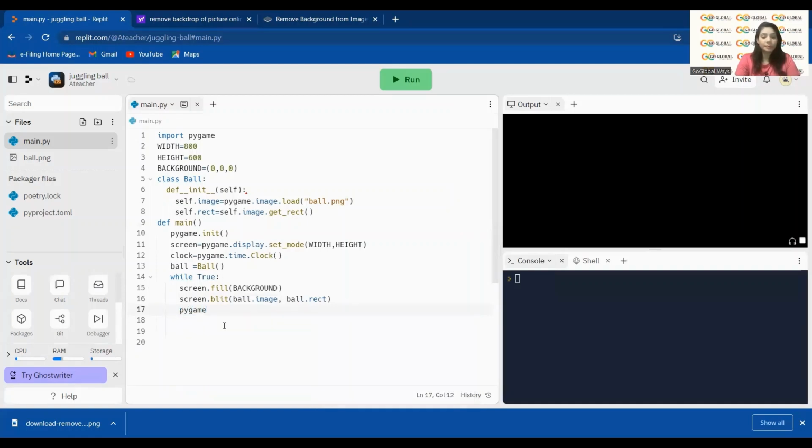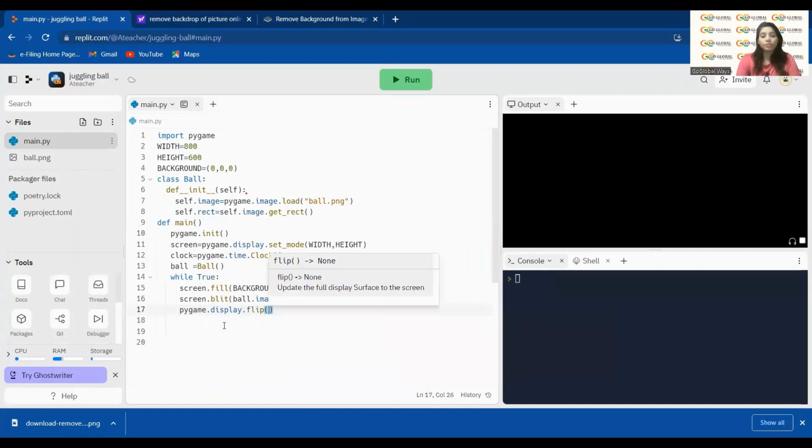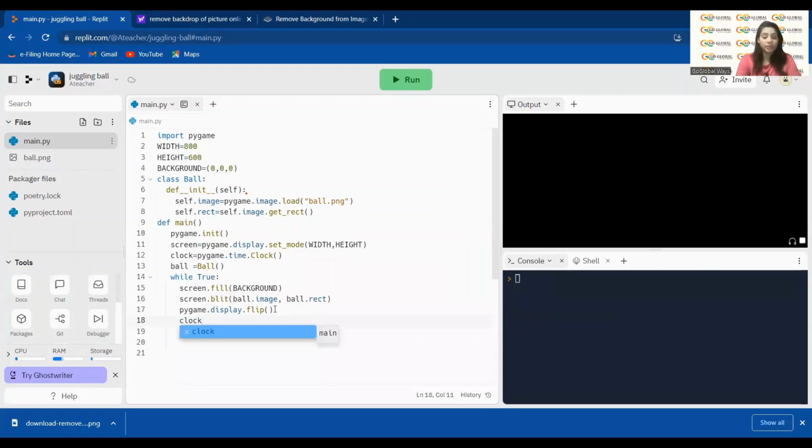pygame.display.flip. This command is used to update your display. Like the update command you can use, or the flip command, both work as updating your screen.